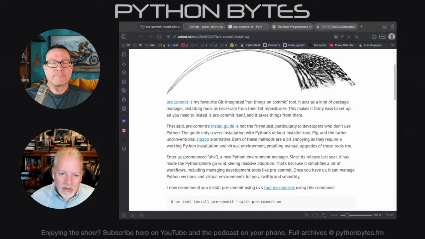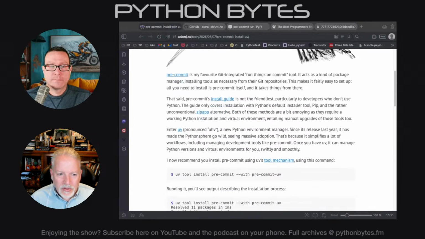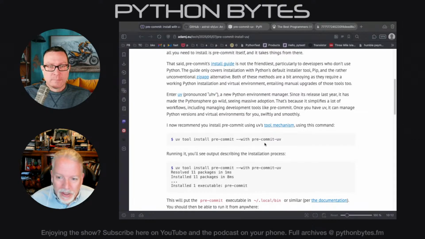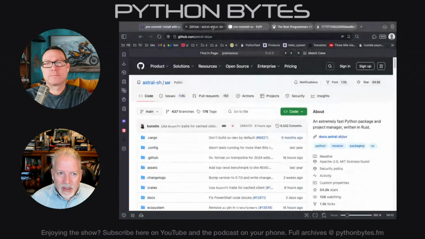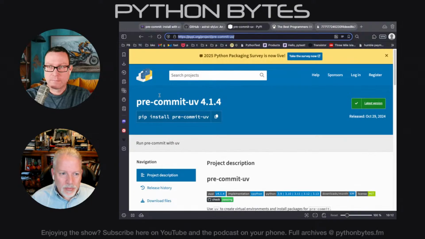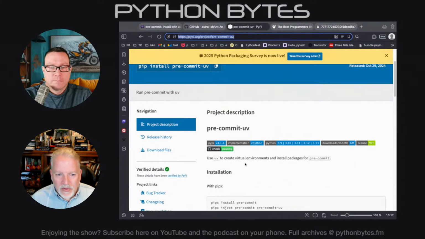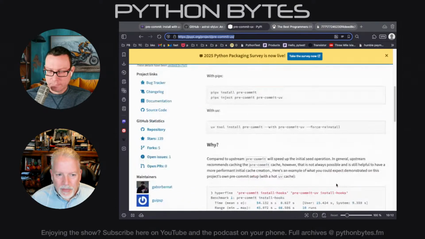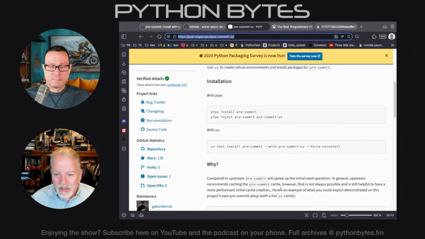So that's really the article talking about a couple things. Not only just use UV. You can use UV by saying UV tool install pre-commit, and now you have pre-commit installed for all of your projects in one place. But the recommendation also is to use it with pre-commit-uv. It says use UV to create virtual environments and install packages for pre-commit. And it also comments on why you would do this: because it speeds up the initial install.